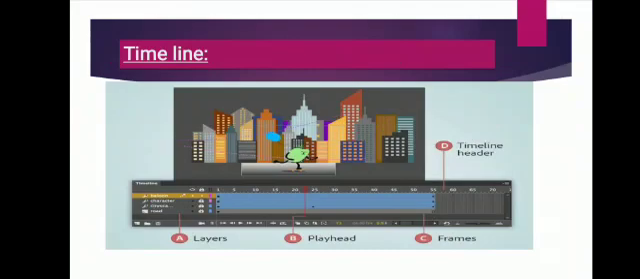The timeline is a rectangular window that is present at the bottom of the stage. It is the area where one controls the sequencing and timing of graphics and other elements of the movie. Okay, by default it is present at the bottom. You can change its position also. The major components of the timeline are layer, frames and playhead.